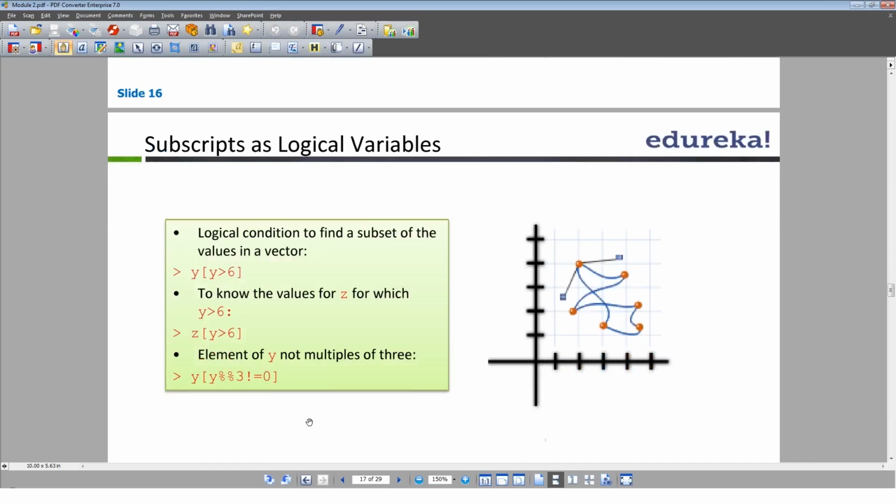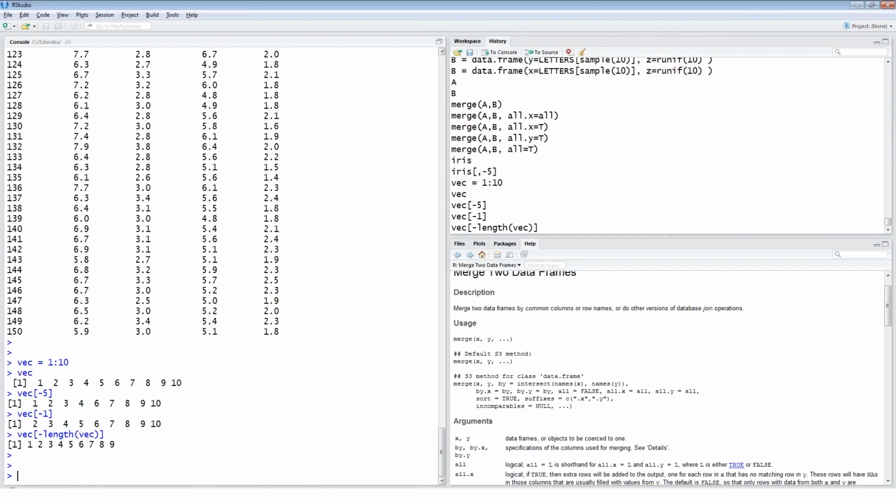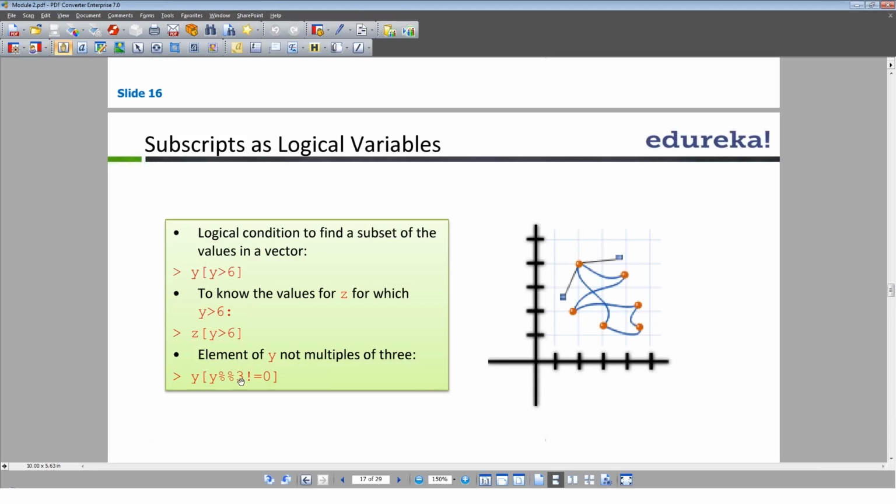So we looked at subscripts using column names, using indices, and using negative indices for exclusion. And on top of that, you can also provide logical values as the predicate. Here I want to select all the values of y which are greater than 6.